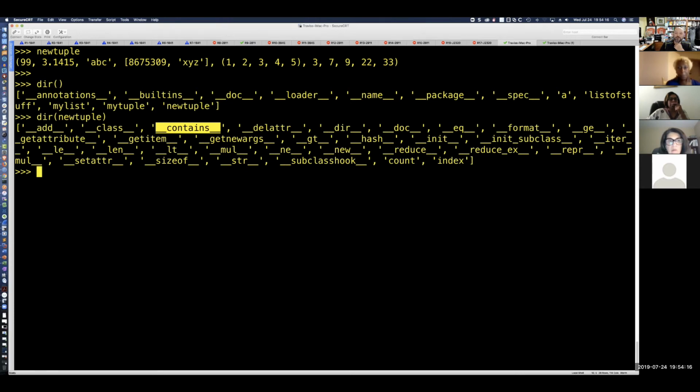But take a look down here at the very end. dir shows me the attributes associated with this data type, a tuple. And what do we see down here? The last two attributes are the methods. Yeah, the two methods, count and index.